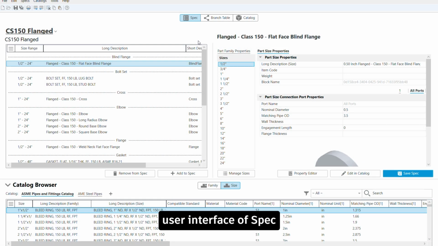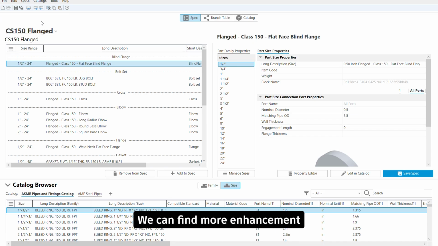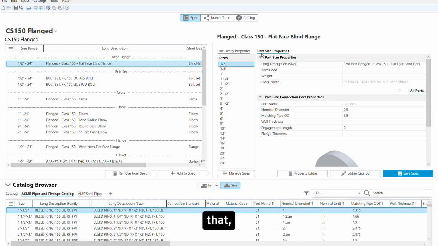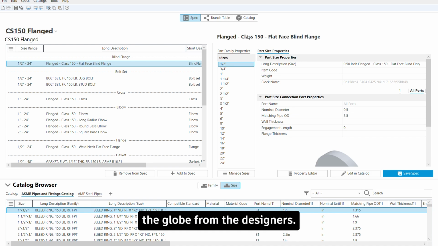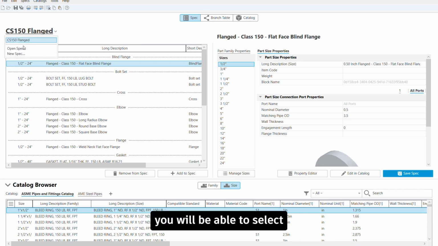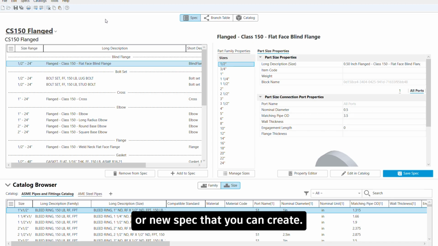So this is a new user interface of Spec Editor 2026 version. We can find more enhancements that have been done from the feedback that Autodesk has got across the globe from the designers. So considering the first advantage, you'll be able to select what type of spec you want to work with from the drop down. Either you can directly go on to open spec or new spec that you can create.